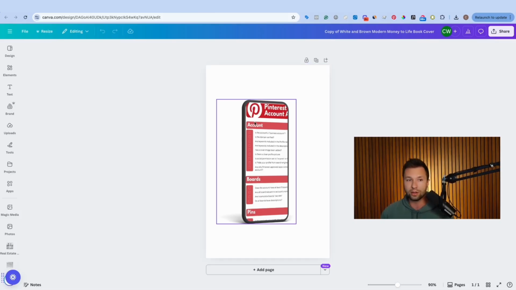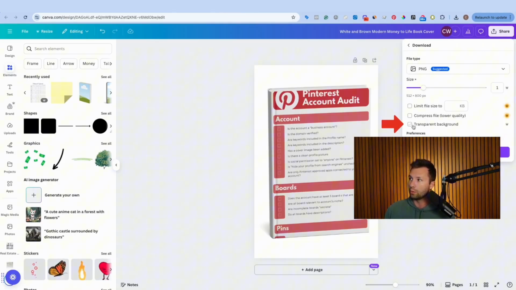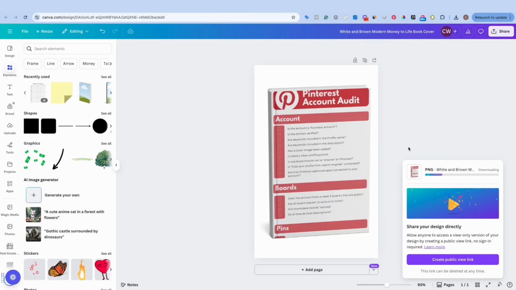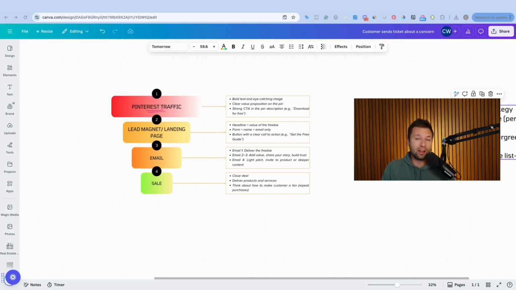So now that I have those, the great thing is I can come over here and do share, then download, and save this as a transparent background. Saving this as a transparent background is going to come in handy later when you're creating your pins and when we're designing our landing page. So we're going to save and download that, and we have it ready to go to start creating some pins. Now we have our lead magnet all built out.